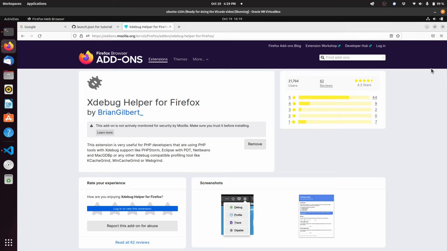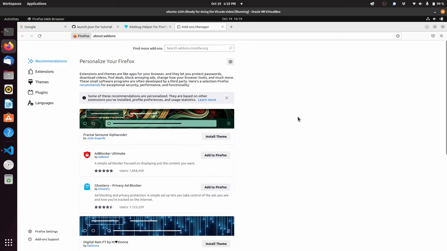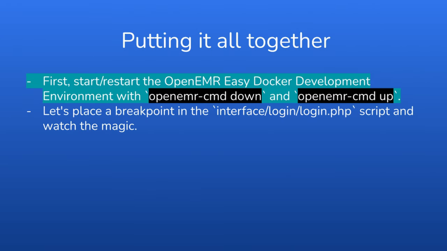And then we can show that it's been installed by going to the Firefox menu, going to the add-ons and themes, then to the extensions. And you can see here, here's the Xdebug Helper extension, which is already toggled on. So now we're going to put everything together.